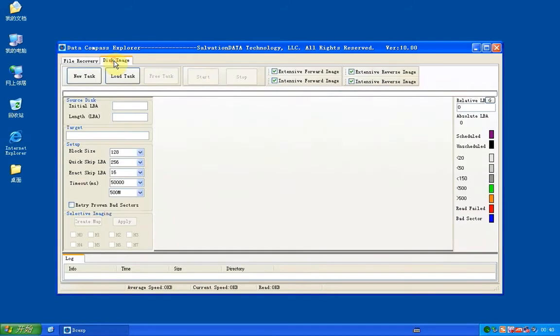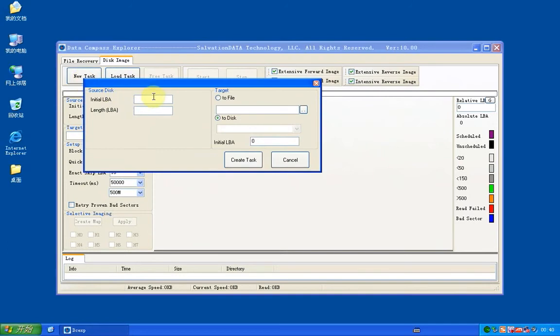Now there's this option of image, and you click new task. Now you can enter the LBA you want, where the image starts. That's the length. And now you can choose a target to file or to disk. But remember, the file, HDD, or the disk has to be larger than the source disk. Now make it to file.